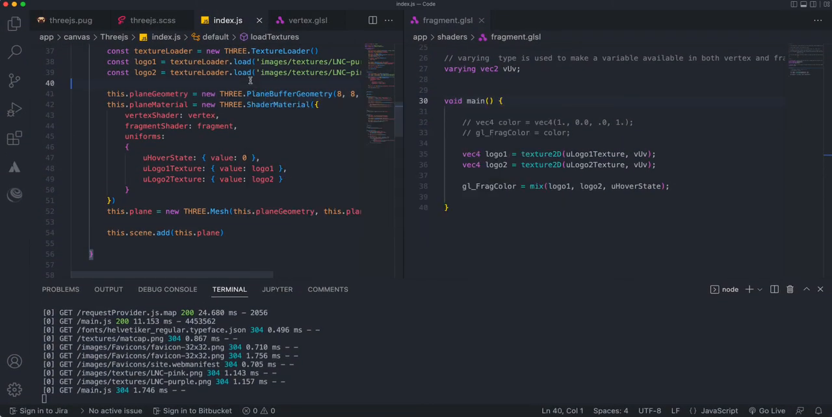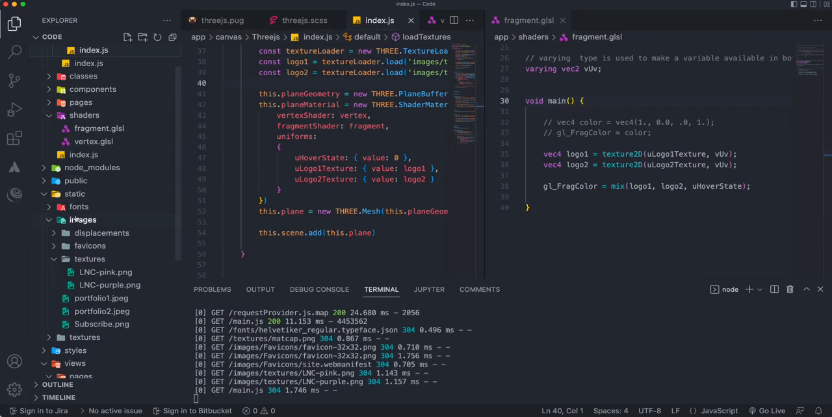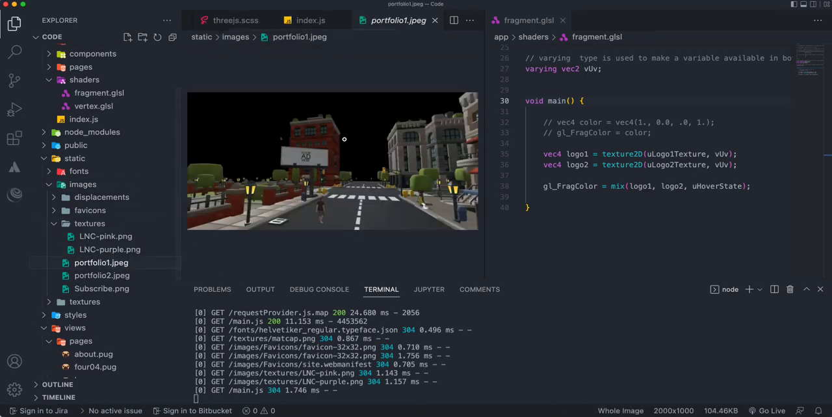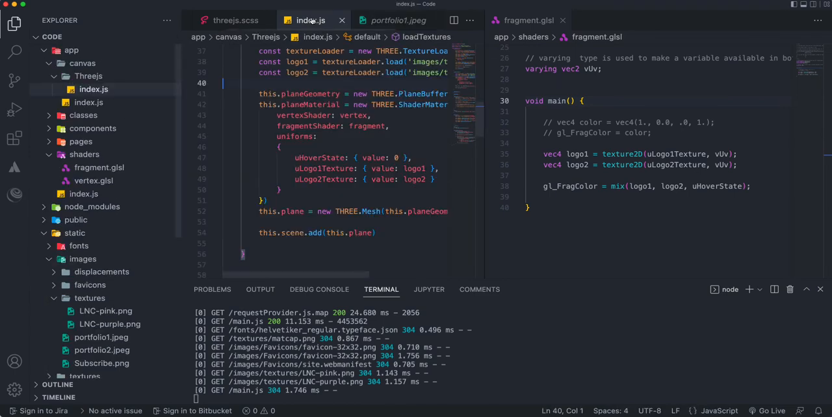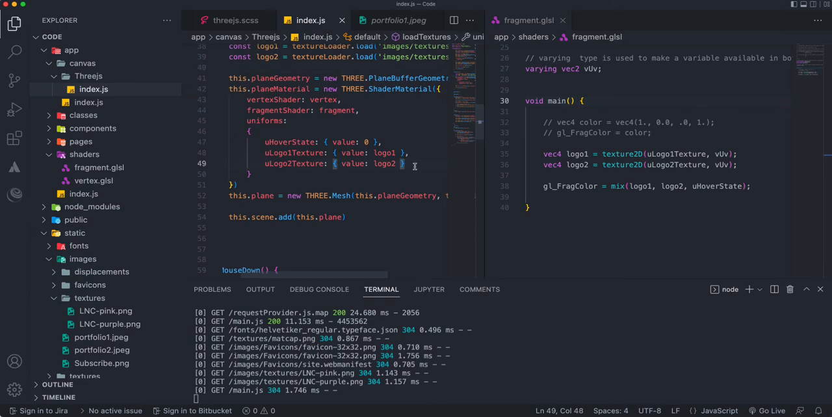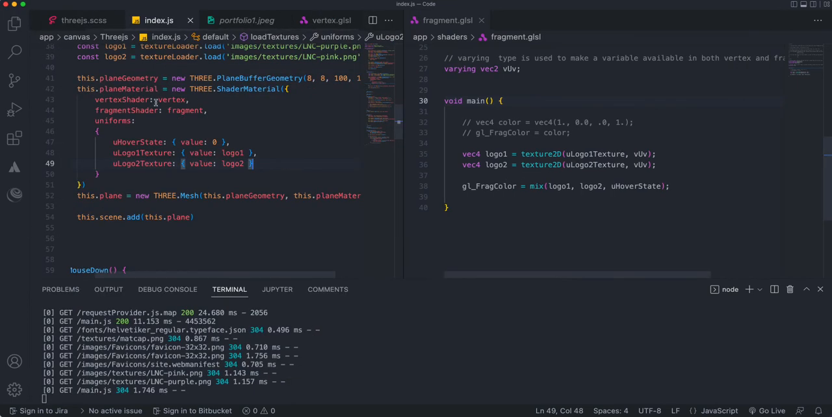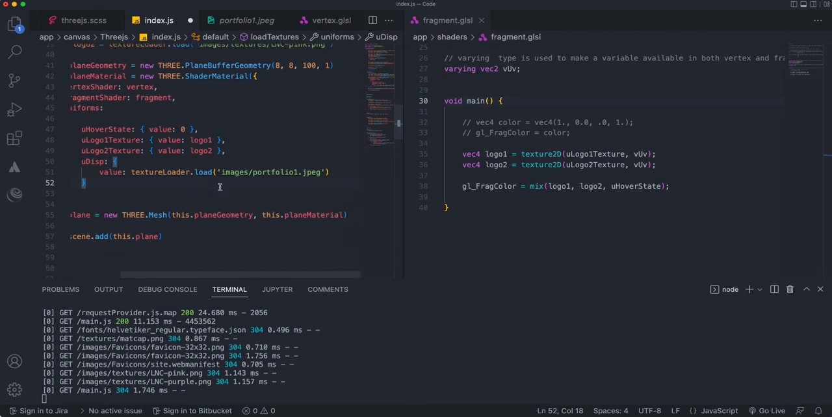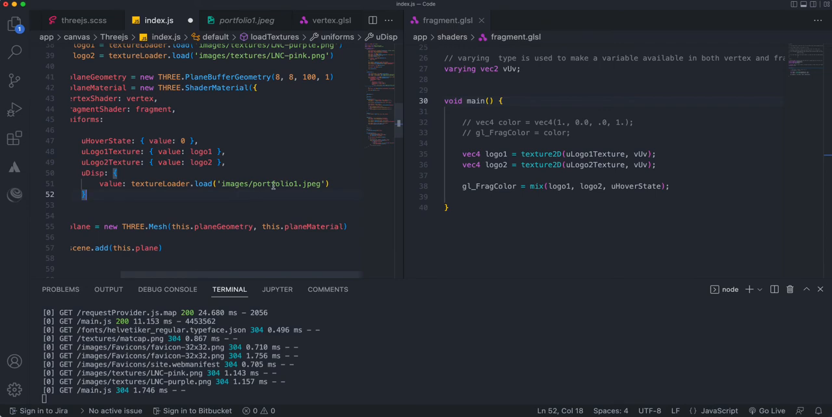Now we need to add a displacement image here. And we're gonna start with an image that I already have. So in my images folder, I have this portfolio one image, which I can open here. This is the image that I have. And then I'm going to add that as a uniform so that I can pass it to my fragment GLSL. So let's close that sidebar, and I'm going to do uDisp here as the name for this, and it's just texture loader again dot load, and then I have my image portfolio one.jpg file.